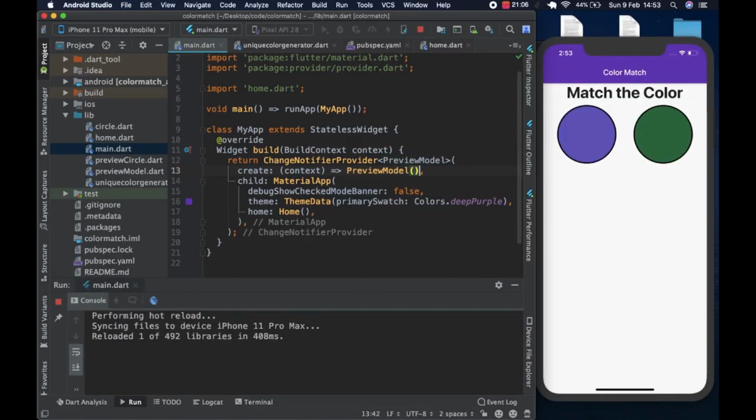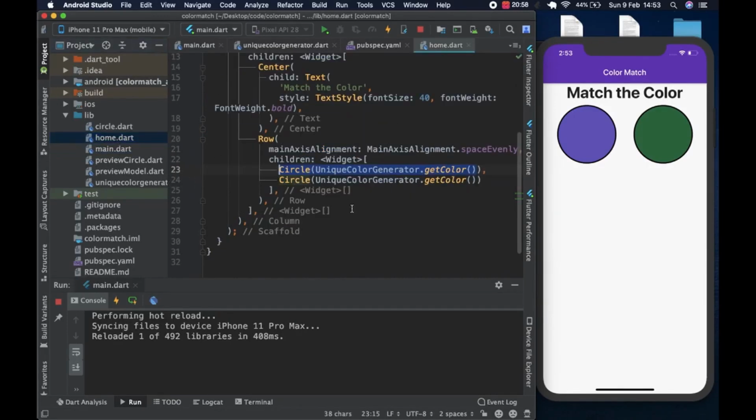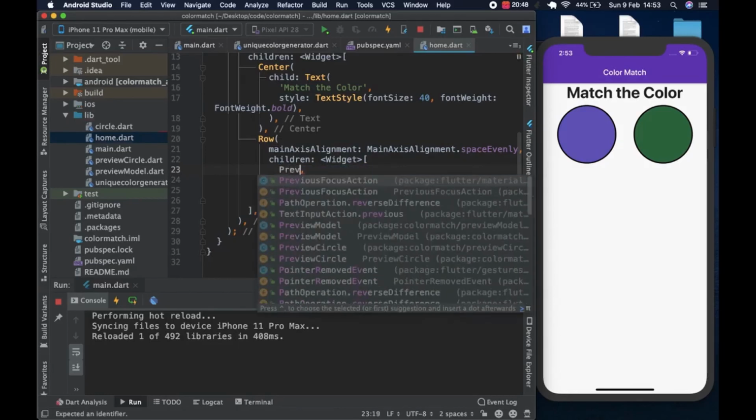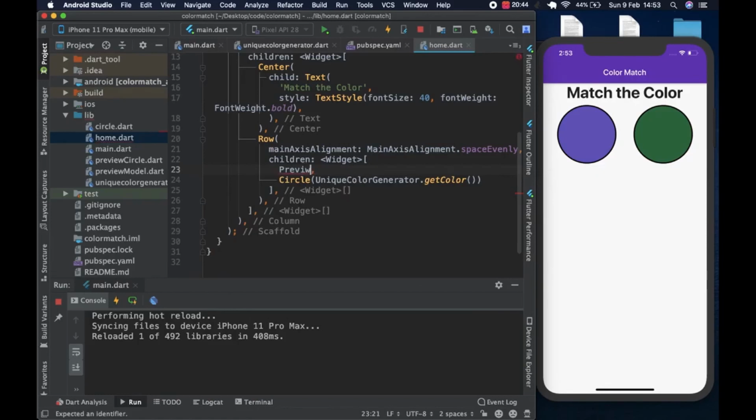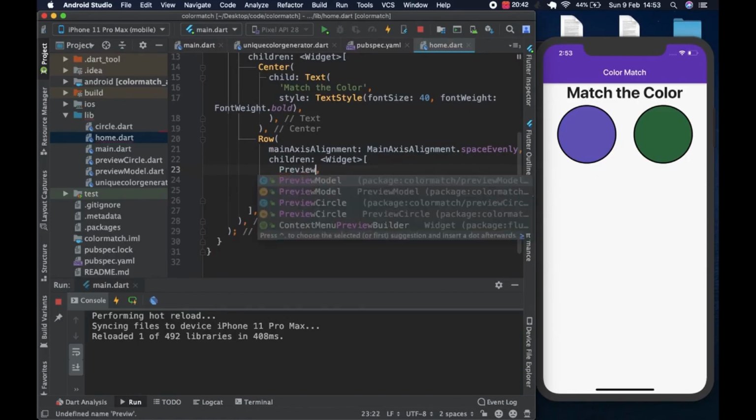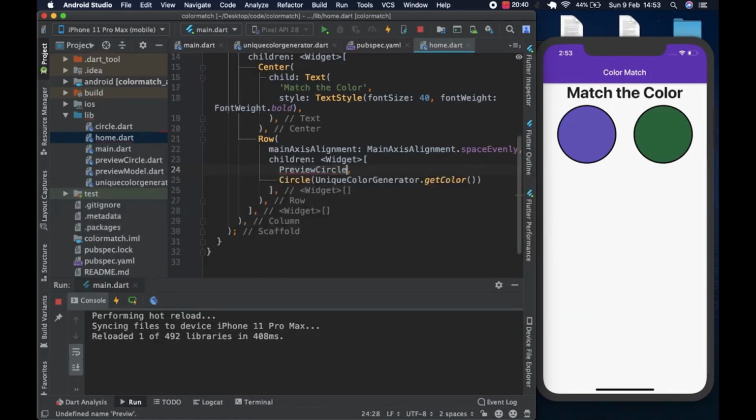So we can now test and check if everything is working as it should be by going to home, and instead of these two circles, we could get rid of this first circle, I guess, and put in the preview circle, right?